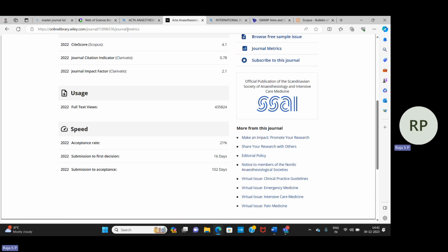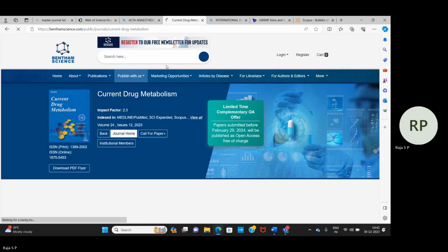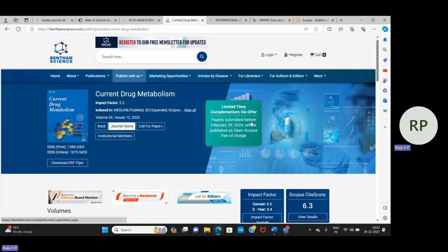And you have to find some of the journals. For example, Current Drug Metabolism is a Bentham Science journal. So you will be lucky if they are giving an option like this: papers submitted before February 29, 2024 will be published as open access free of charge. So you have to submit before February 29, 2024, then it is free of charge. So that will be nice. You have to find some journals which are giving this offer.